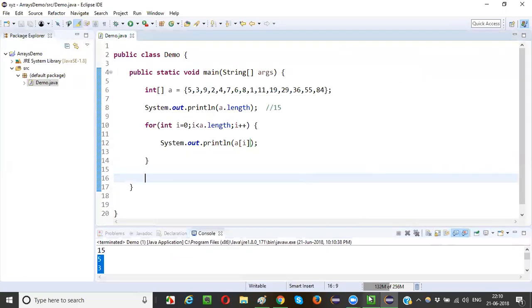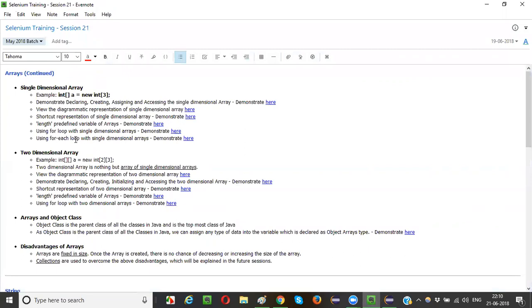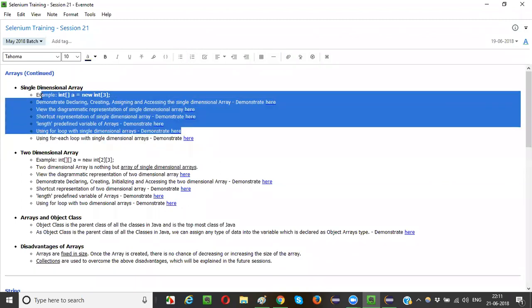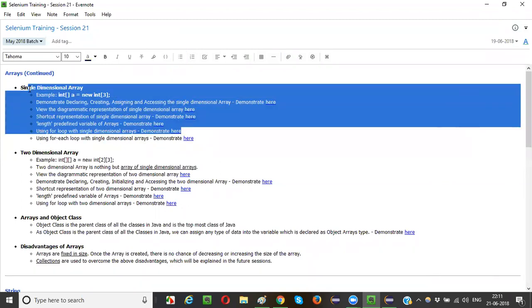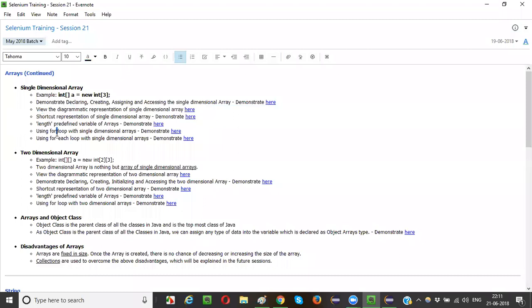Fine. Now let's move to the next one, for each loop. So far I explained for loop, guys. So far I didn't explain anything about the for each loop. For each loop I never explained to you guys. Now I am going to demonstrate for each loop. For the first time, I am going to demonstrate for each loop.